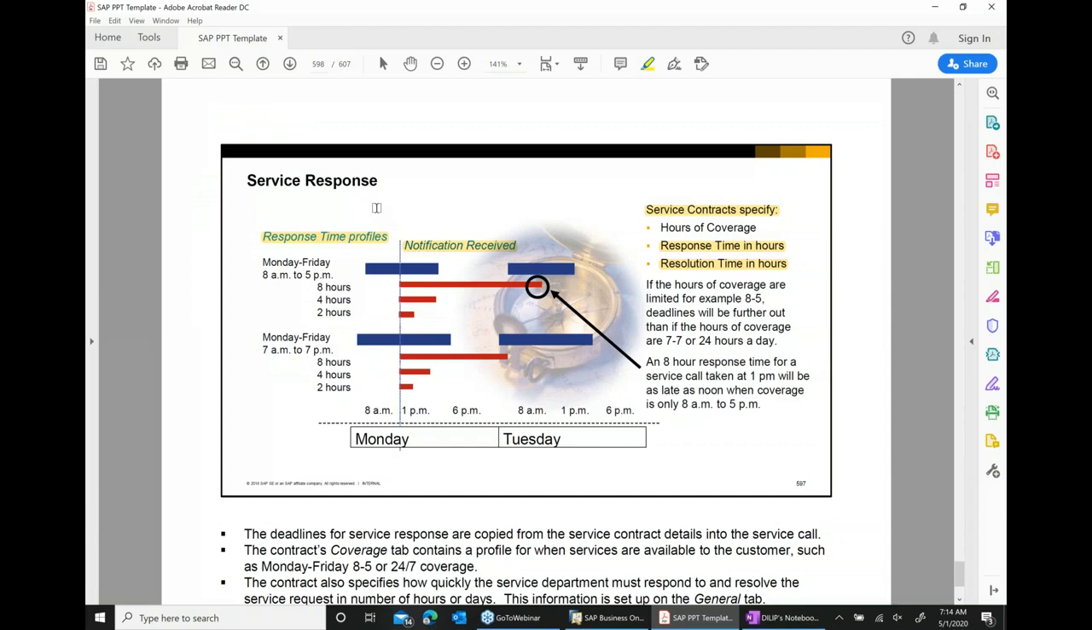You can configure this. This is just an example out of the standard box. 4 hour, 8 hour is defined. Obviously, you can configure it.